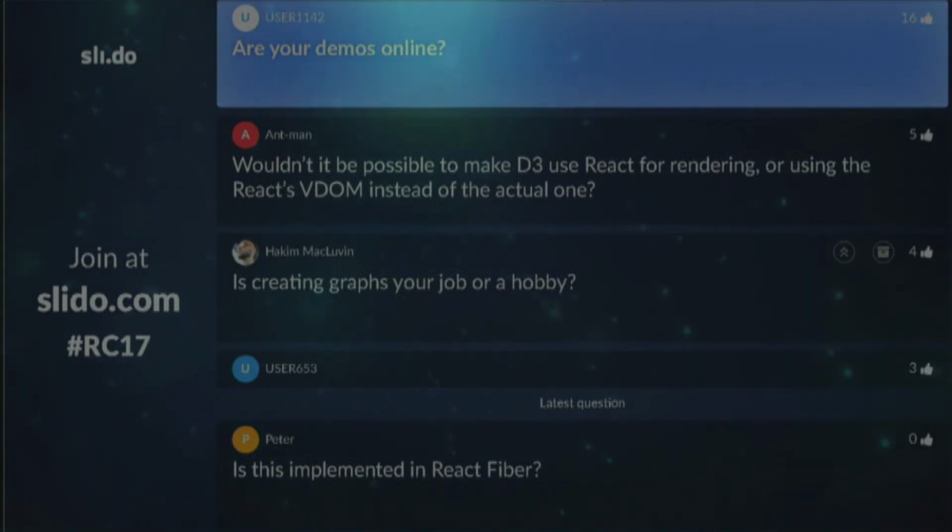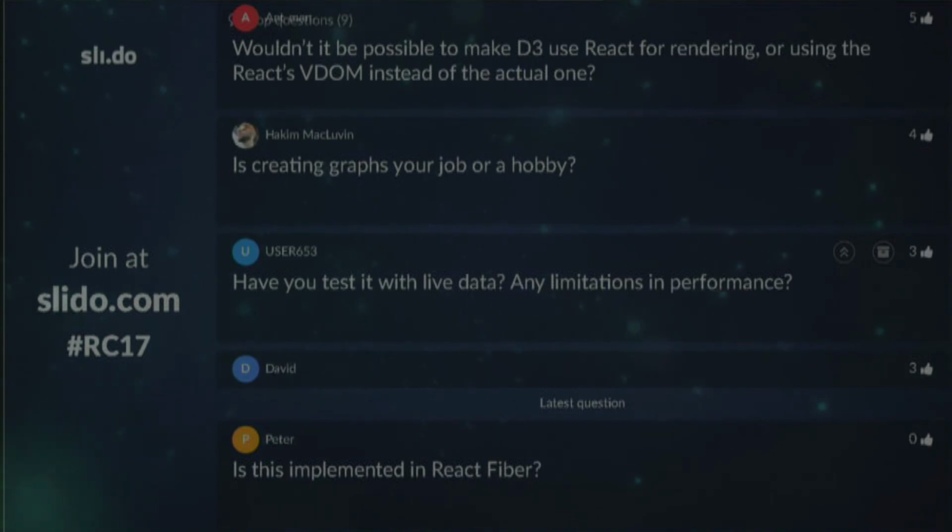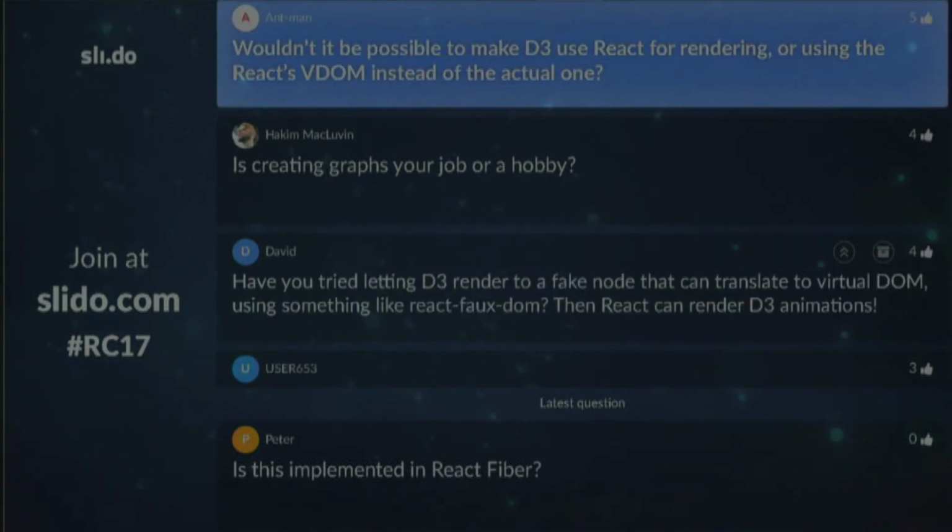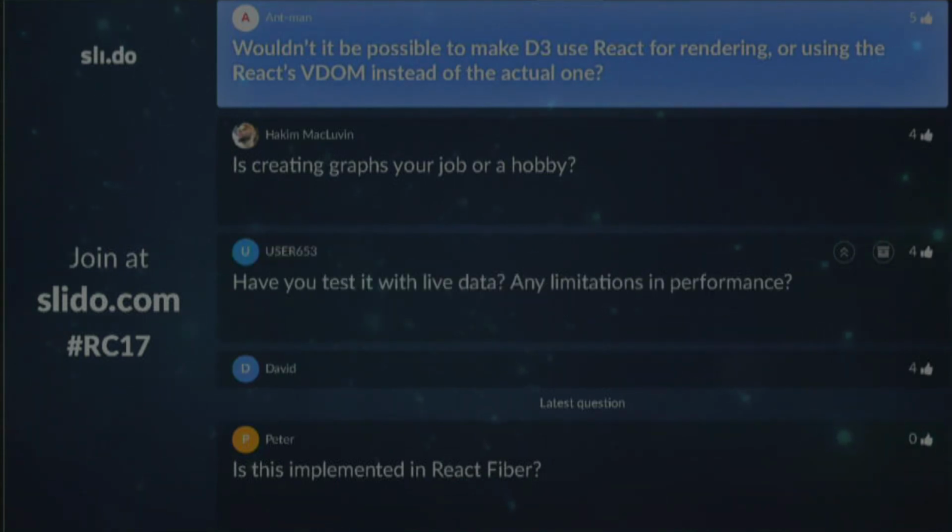Great, fantastic. Next question. Would it be possible to make D3 use React for rendering or using React's VDOM instead of the actual one? Say that again? Yeah, so you're saying have D3 use the virtual DOM instead. There's actually been a component library called React Faux DOM, which does that exact same thing. It passes in the React virtual DOM to D3 selections instead of the actual DOM, and that's how it does it. I've never tried it, but it's possible.